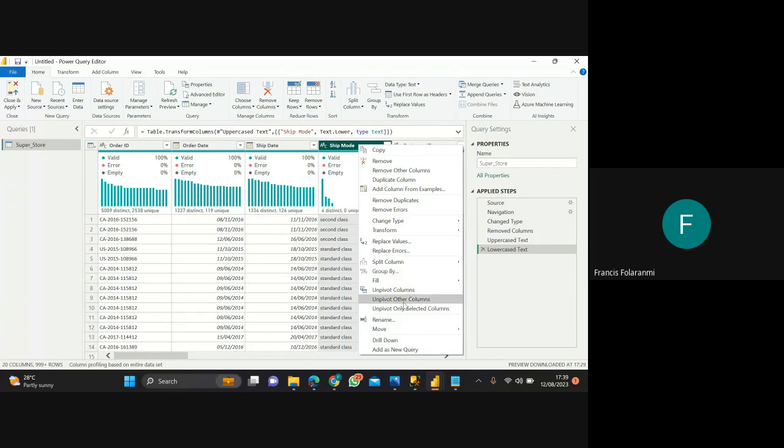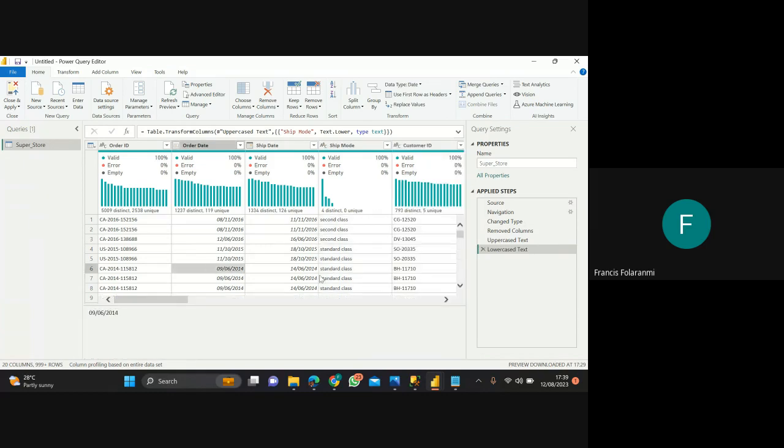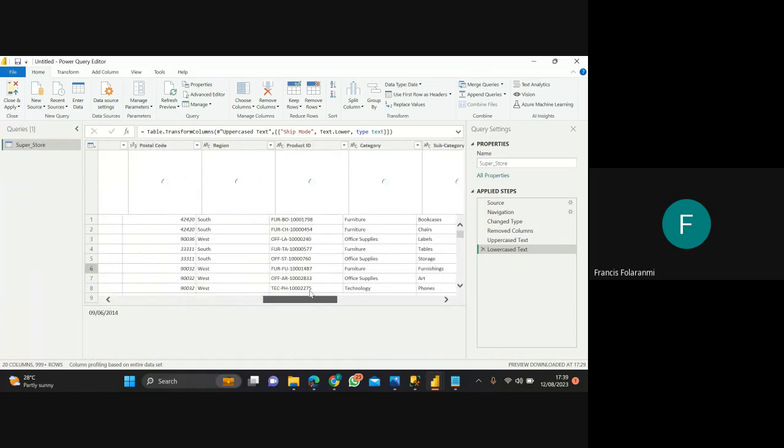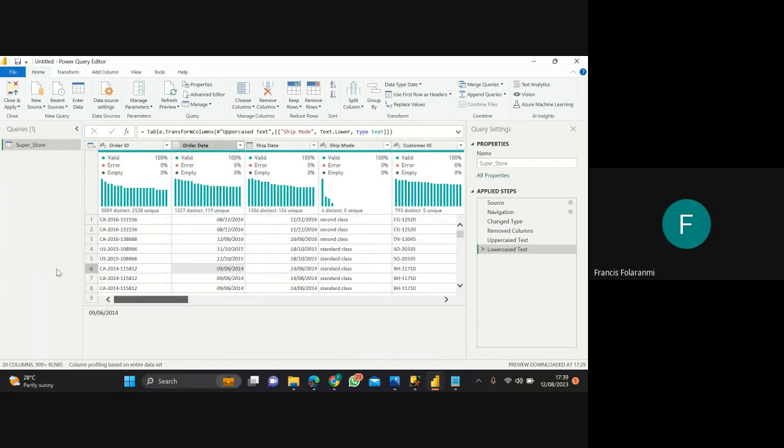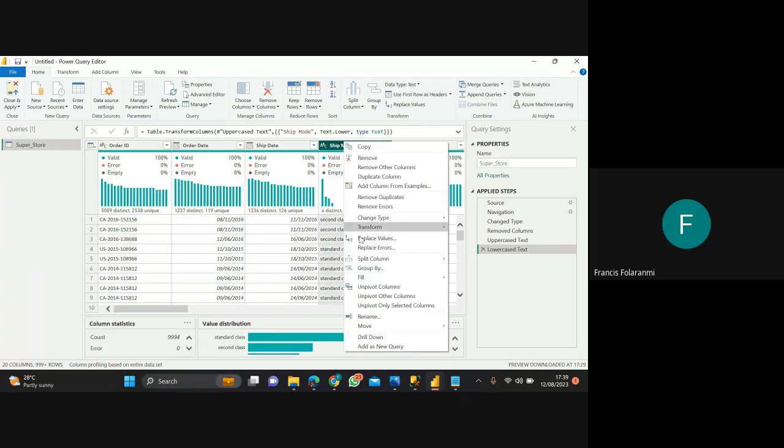Then the one that is interesting here is that you can split column. Now imagine that you have a first name and second name column. First name and second name column. So assuming that this is Francis Folaranmi. So when I want to split it, I can just right click here, and I come to split column. There are various parameters on which you can split column by.